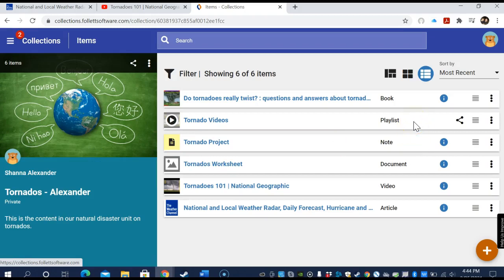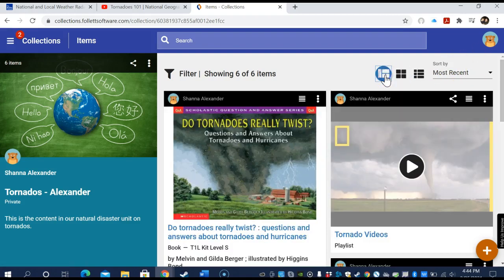When you have the content placed in the collection, you can also choose the layout you would like it to have. Your progress saves automatically, so you don't have to worry about losing content.